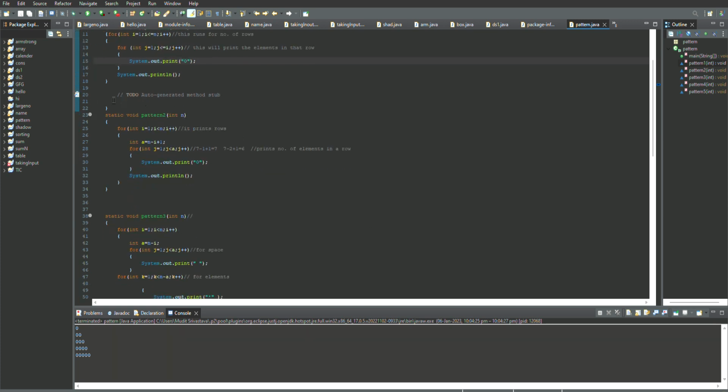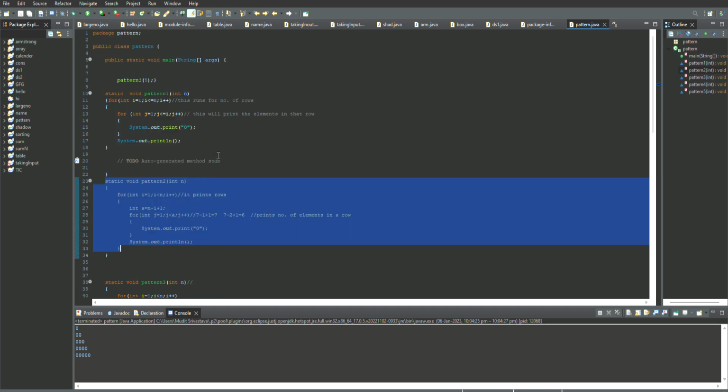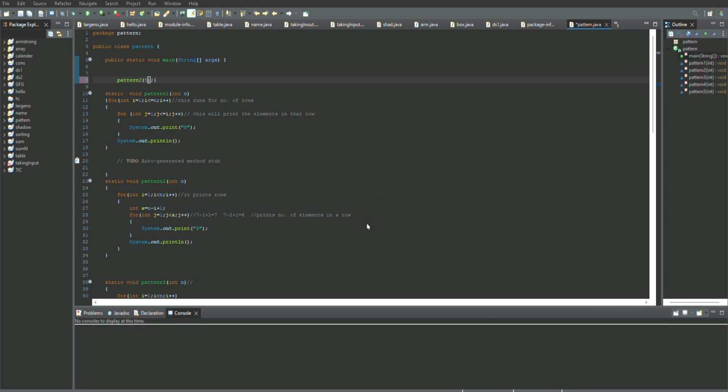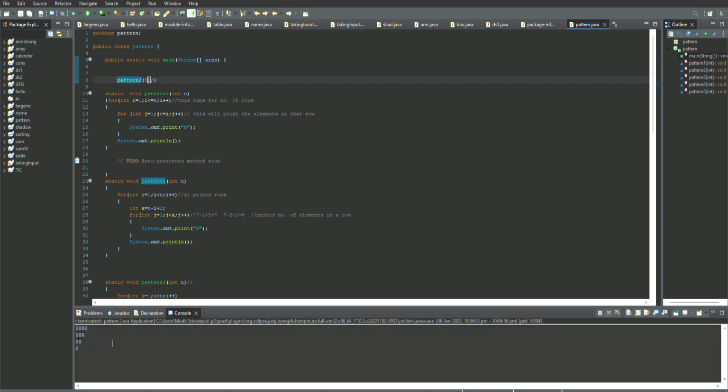So we will be seeing the second pattern. It will be more clear to you all. Now we will run this second pattern. See what is the second pattern. Second pattern, you can see, is like this.